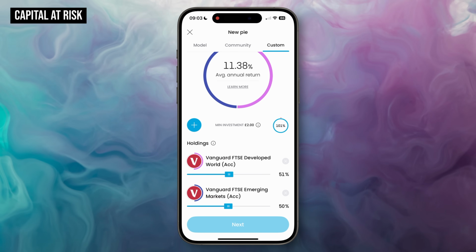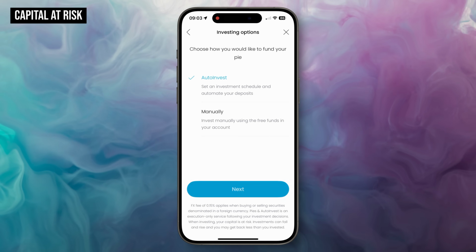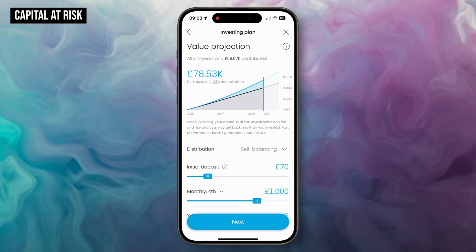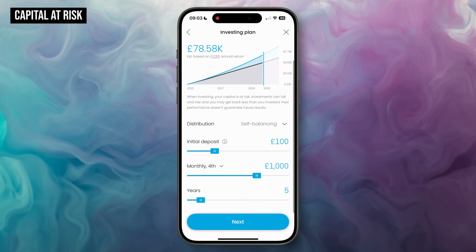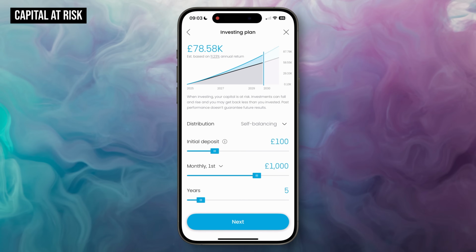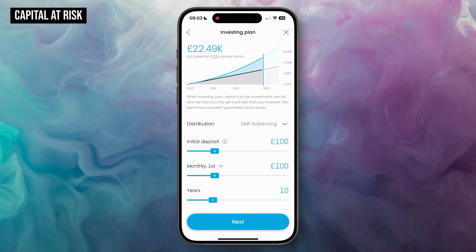Then click Next, and now here is where you can choose to set things up with an automatic payment or a manual one. Let's choose Autoinvest, and on the next screen, we can play around with how we want to invest. You can choose the amount you want to invest and how often you want to do it, as well as self-balancing or by targets. Give those a read to decide what you want. Then I'm going to choose monthly investing to place an order on the first of each month with £100.